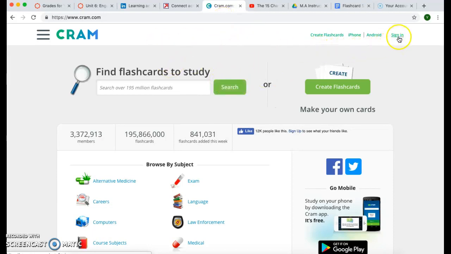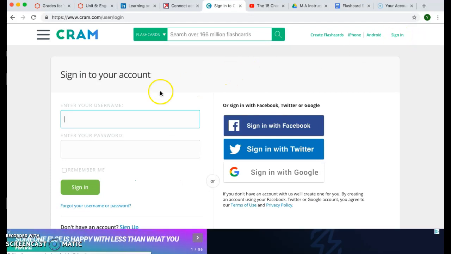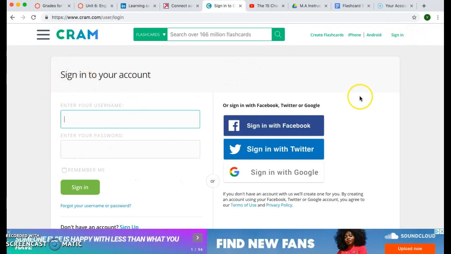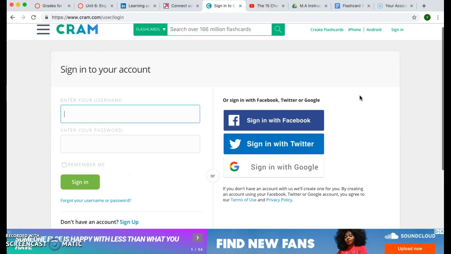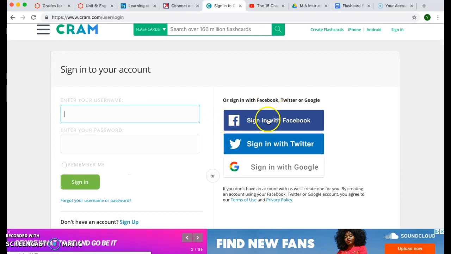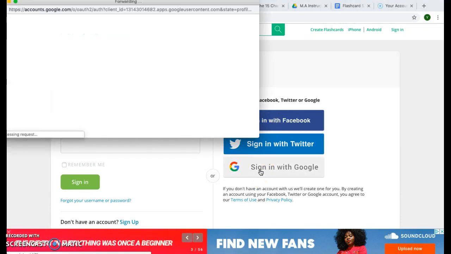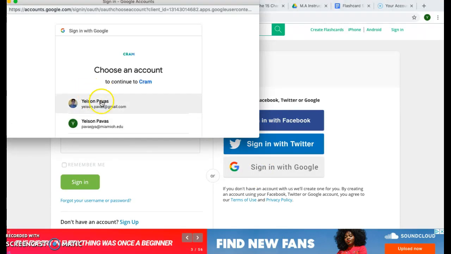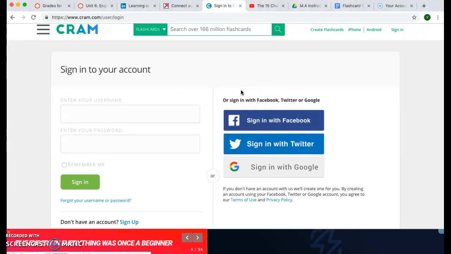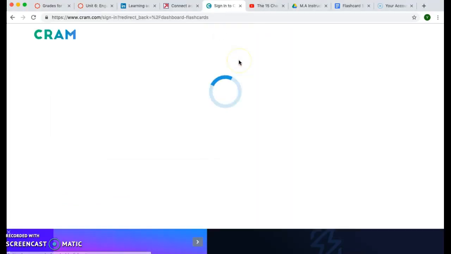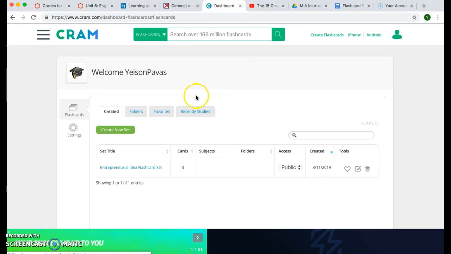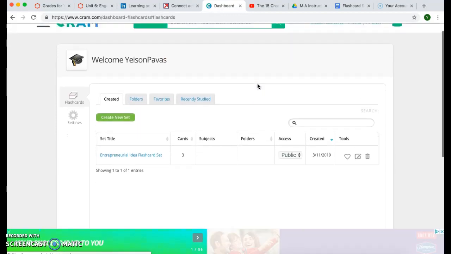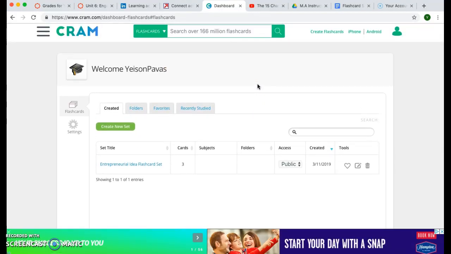Once the page has loaded, you're going to be on the main page for the application and you want to sign in. If you don't have an account already, you can connect to the application using any of these two social media platforms, or you can even use your Google account. So in this case, I'm going to use my Google account. Once I log in, you're going to find the main menu of the application.